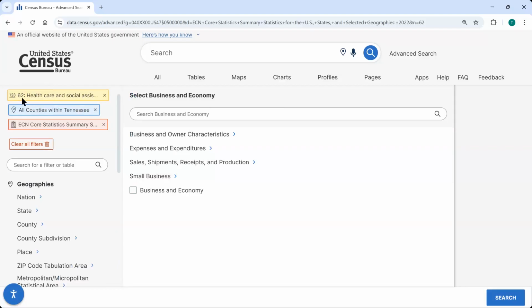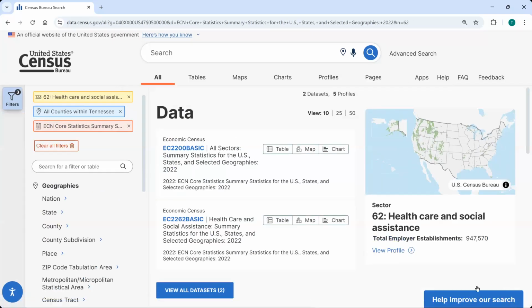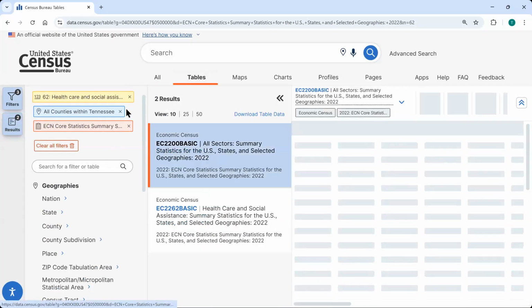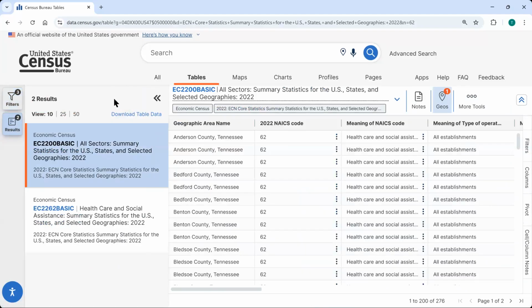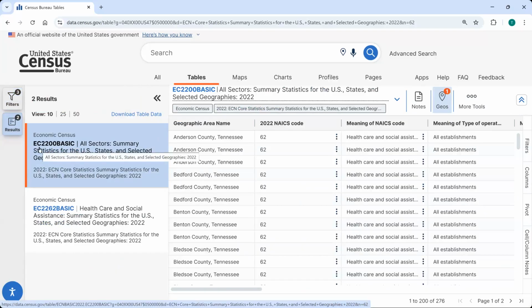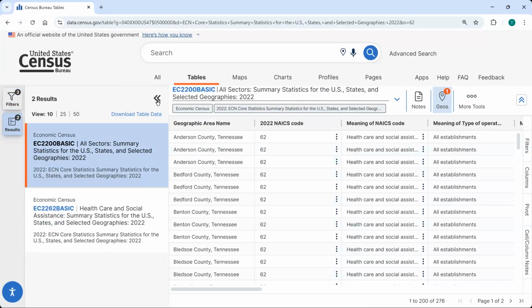So once you're ready, I have industry code, geography, and data set. I'll click search in the lower right and tables at the top. Currently, there are 2 tables available for this combination of filters. I'm going to take a look at the first one, EC 2200 Basic. It comes from the Economic Census, all sectors summary statistics for the US, states, and selected geographies.